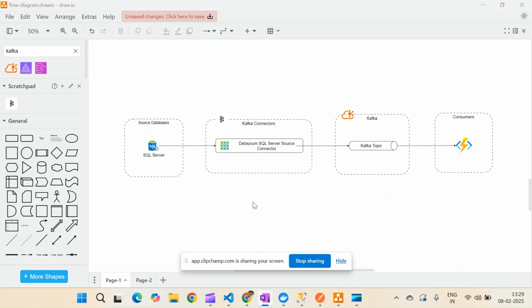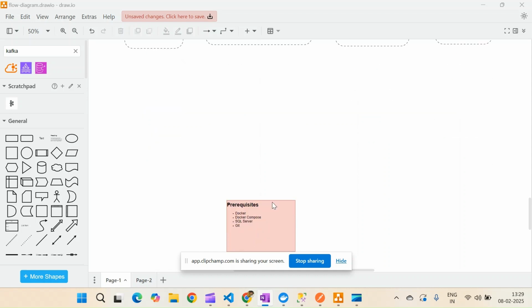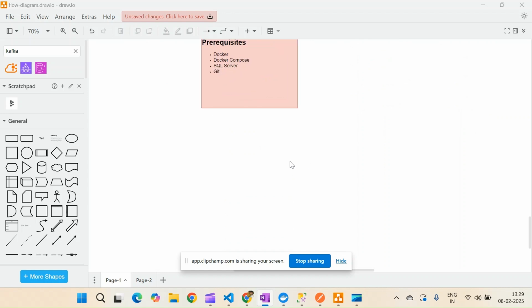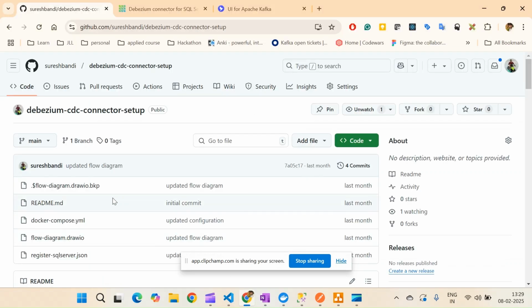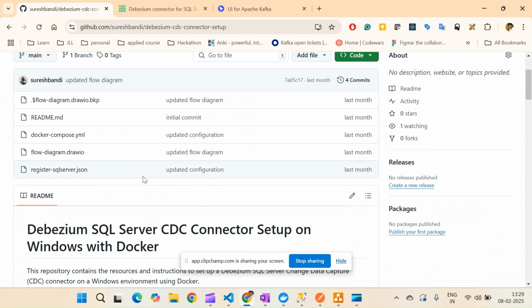Let's see how to configure this on our local machine. These are the prerequisites: we need Docker, Docker Compose, SQL Server and GitHub. I have created a Git repository with a Docker Compose file which has all the services configured. Please clone this repo. I shared the link in the description.